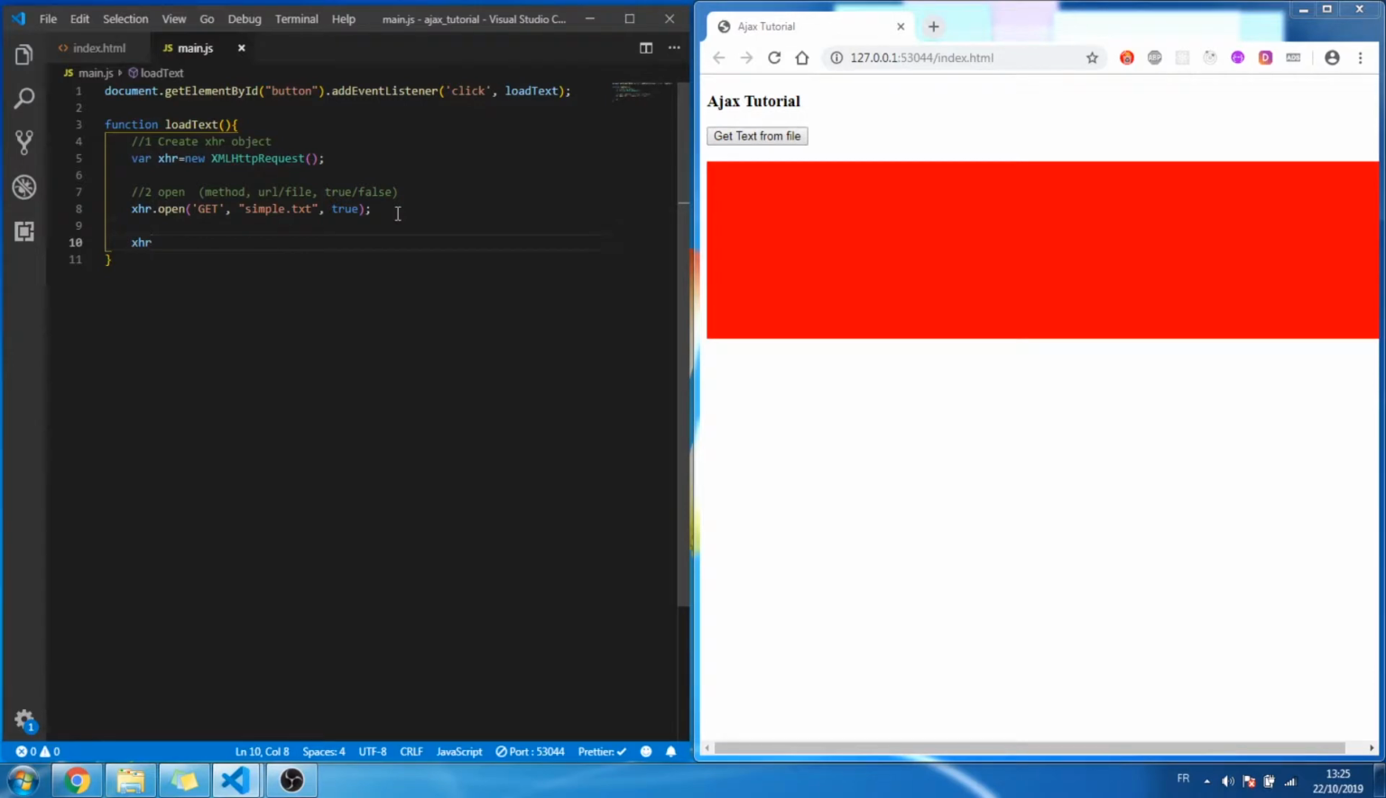Again with the same xhr object, onload is a property of the XMLHttpRequest object. When this property is called, we're going to run a function, and what it will do is check if this object's status is 200, meaning everything's okay.